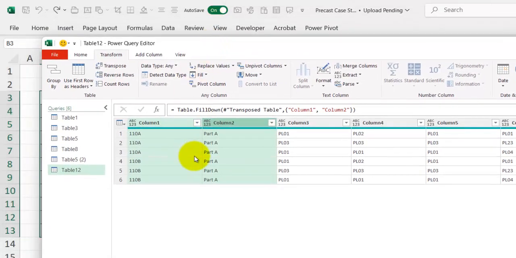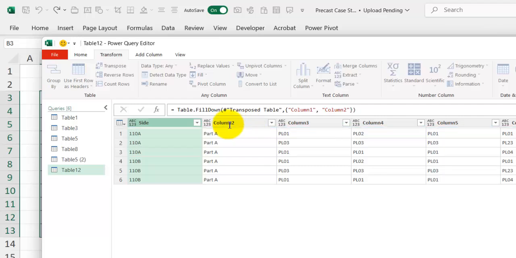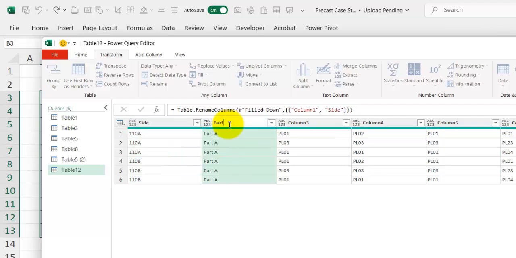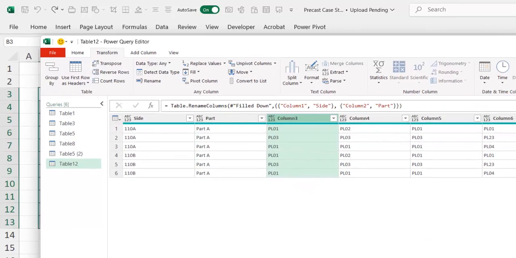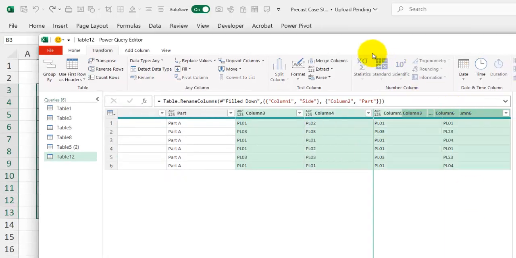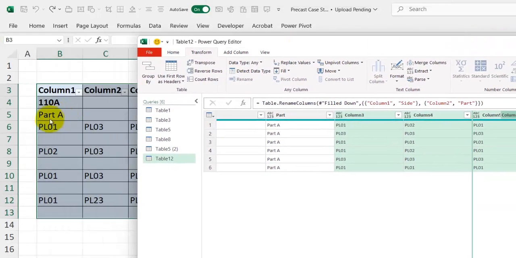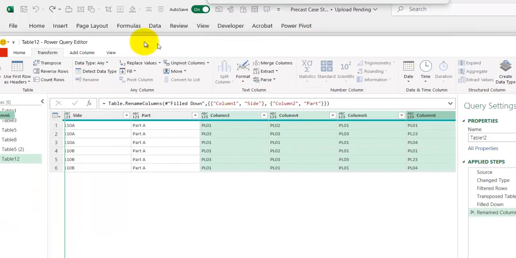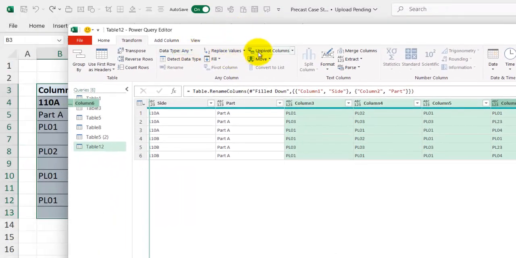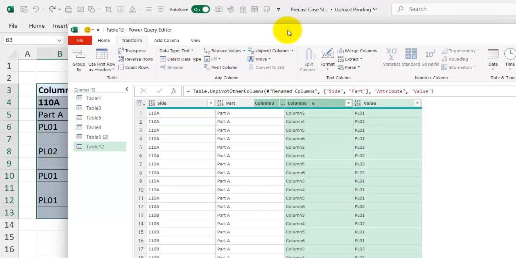Okay, so once you got this, we can give it a name. Here we call it the side, here we call it a part, and here we can call it other things you want. Now once you're done, select all these columns here, which also represent the four levels. Then, just like previously done, we choose unpivot column.